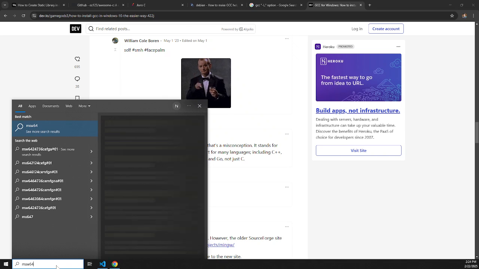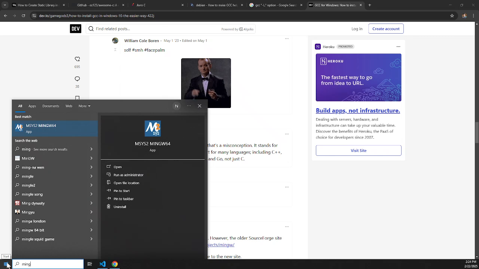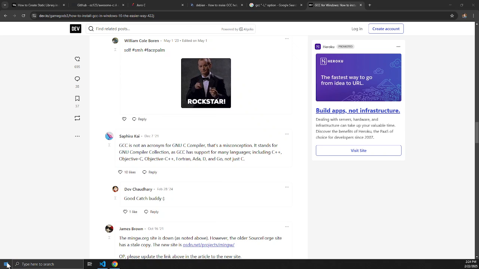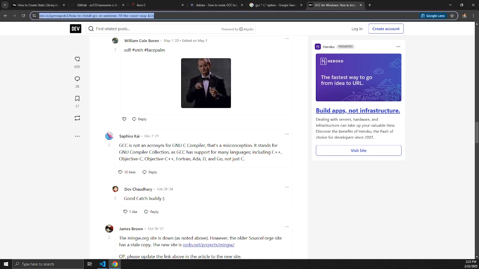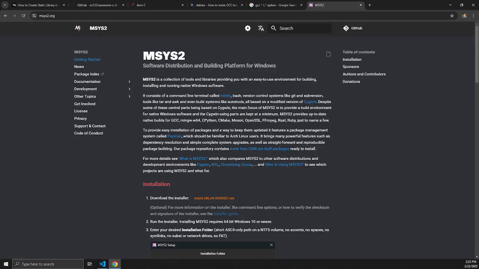Is MSW64 that thing here, or MinGW 64? Yeah, let me see what I installed. I installed msys2-x86_64. Let me search this. So this is what I installed. Yeah, msys2, this is what I installed.